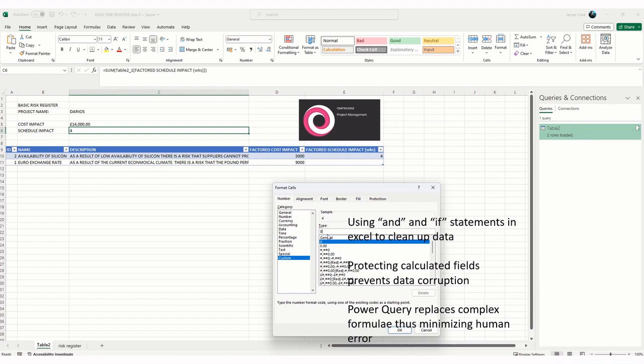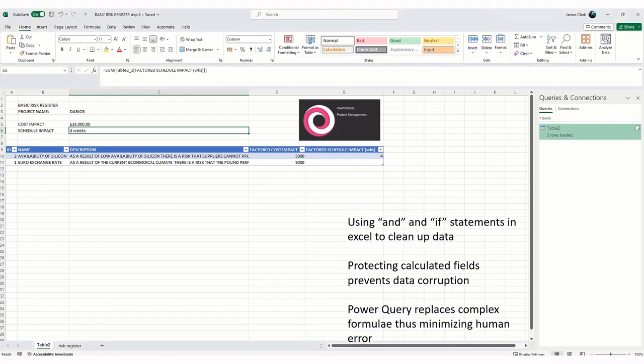But we're going to add to that now by putting in the text you want to appear after the number. In this case, weeks. You can call it anything you want, but just important to contain it in speech marks. Okay, so it's going to present that schedule impact in weeks now.